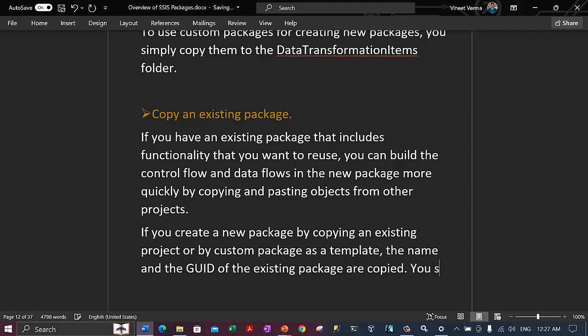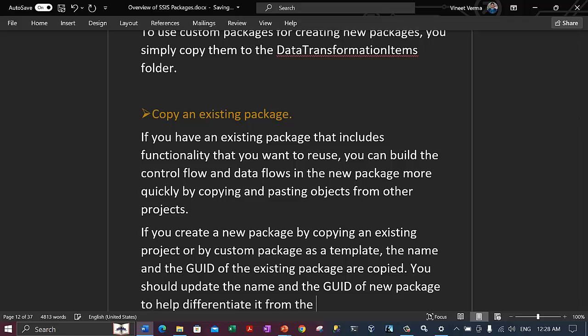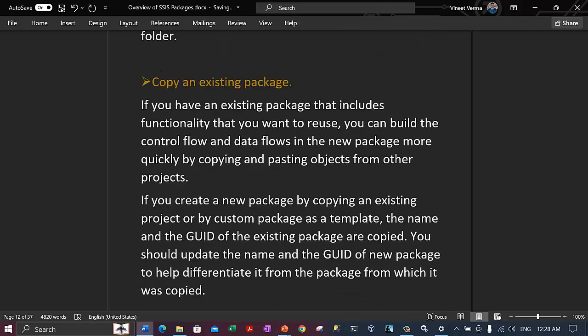So you need to change the name of the project and the GUID as well. What you should do is update the name, and you should also update the GUID as well. Where do you have to update the GUID and the name? In the new project. Basically, we change the name and GUID to differentiate it from the source package from which it was copied. Now, if packages have the same GUID, it is more difficult to identify the package to which the log data belongs.